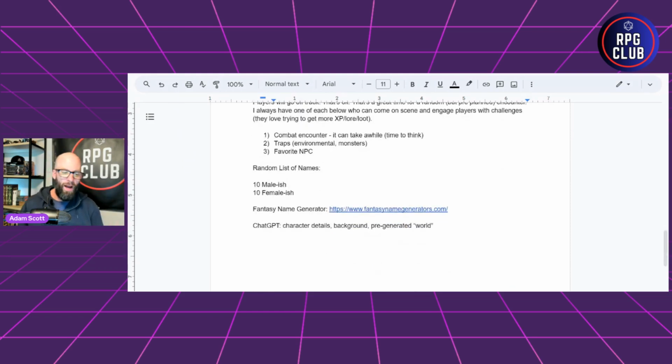I also include a random list of names related generally to the species or race, whatever you want to call it: human names, orc names, drow names, whatever type of area people are in. I have a random list of 10 male-ish names and 10 female-ish names. So maybe 10 more kind of harsher names and 10 more lighter, flowing names.